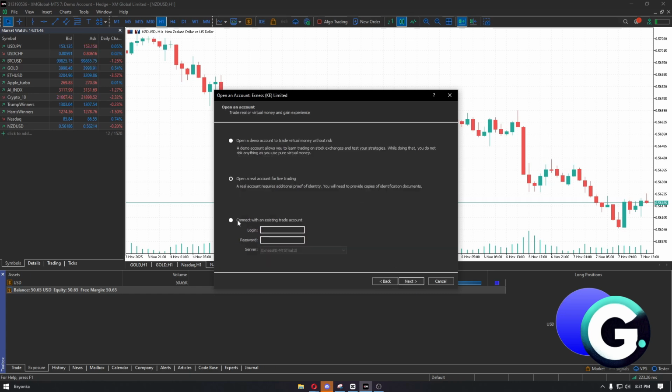Inside this page, you then want to click on connect with an existing trade account, enter your login credentials, your password, and below that you then have your server. So you will get all of this information once again inside your account dashboard. So just check it out, enter it right here and the server, and you should be good to go.